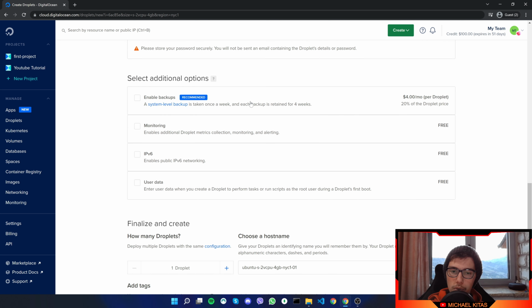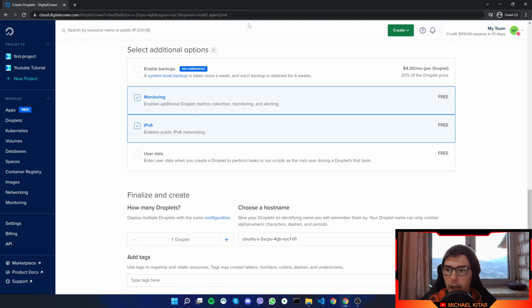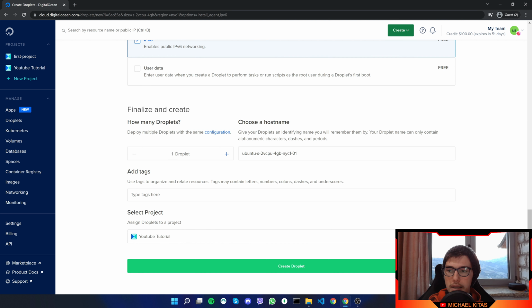Okay, now you can have backups. I guess you can go with that or not. As it says, it will take a backup of your system once a week and it will maintain it for 4 weeks and then it will delete it. I would suggest just enabling monitoring. And if you want, you can enable public IPv6 network. Then it says how many droplets you want. I guess we can go with 1, but you can select as many as you want. And then let's create the droplet.